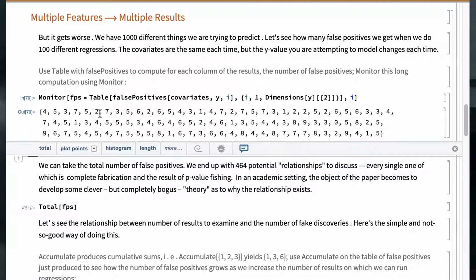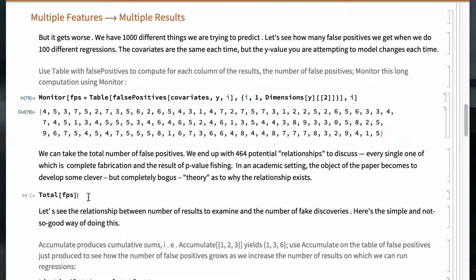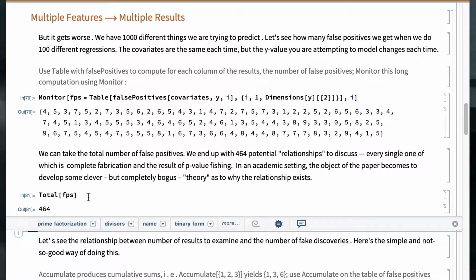So here are the number of false positives we got. Could make a histogram of that, I suppose. And you can see it ranges. In some instances we got none. In some instances we got as many as 9 false positives. Overall we got 464 false positives. So if you had this data in front of you, you could come up with 464 completely bogus relationships to talk about, and you could say, oh, it's statistically significant. But it's not statistically significant because the p-value, when they invented the p-value, they didn't envision that people would be running hundreds and hundreds of different analyses on the data.